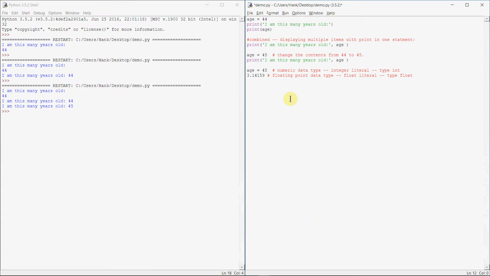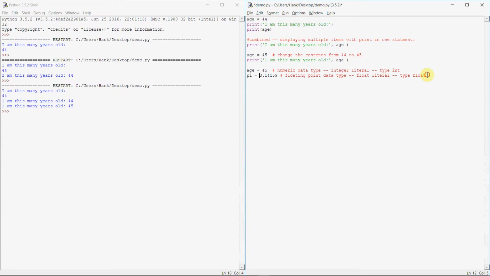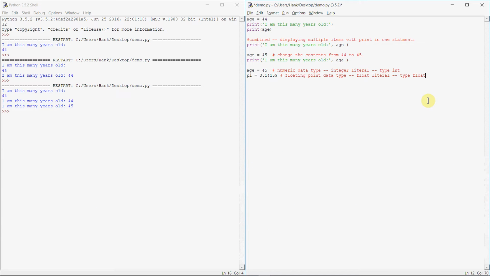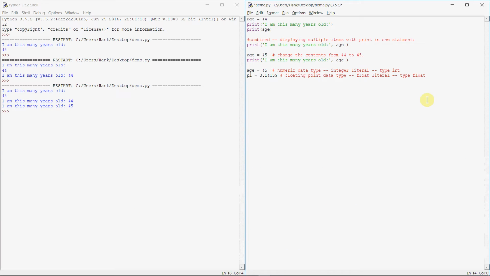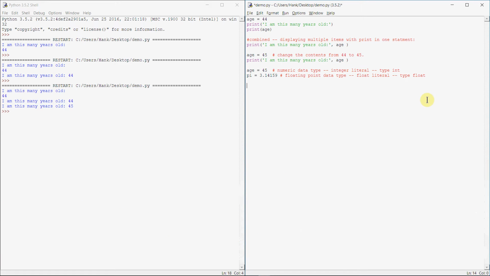3.14159, if I assign that to a variable, then that's going to be stored in memory as type float, right? So these types can matter, depending on what you're trying to do. Now, we can use a built-in function to tell us what data type these things are.